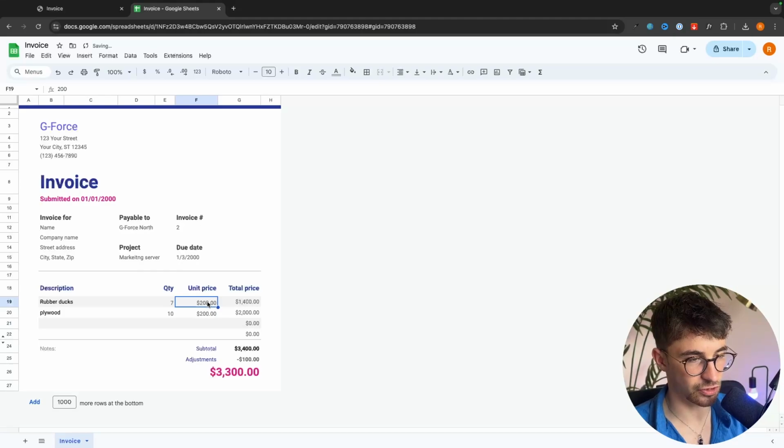We can then set the unit price for each of these right here. So $5 per duck and $10 per piece of plywood. And then it's automatically going to calculate the total price right here.